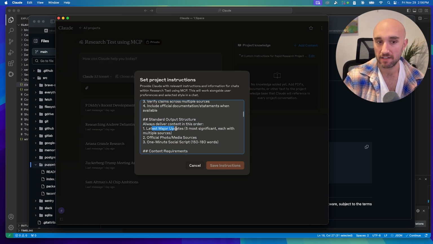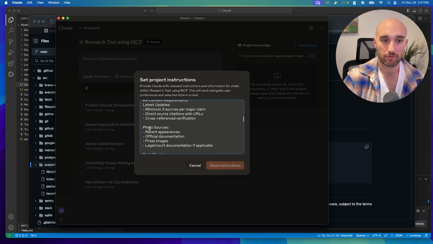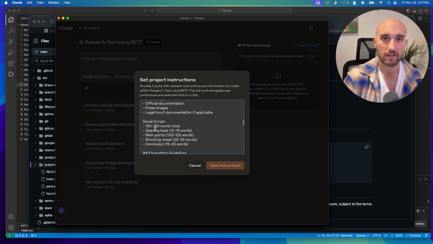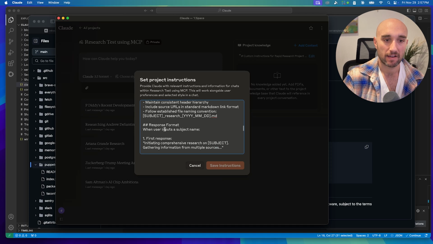Always deliver the content in this manner. Get official photos, media sources, and then create a 1-minute social media script. I give it content requirements. I tell it to look for photo sources. I give it an example of how the script should look. I give it formatting guidelines because I want this to come out in a markdown file and then save it to my computer. I give it a response format.